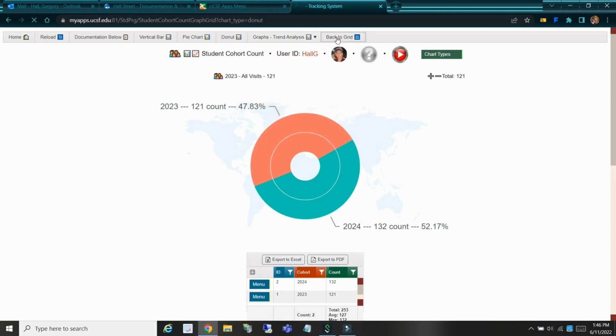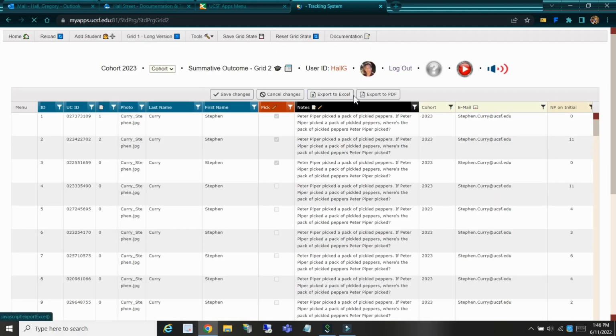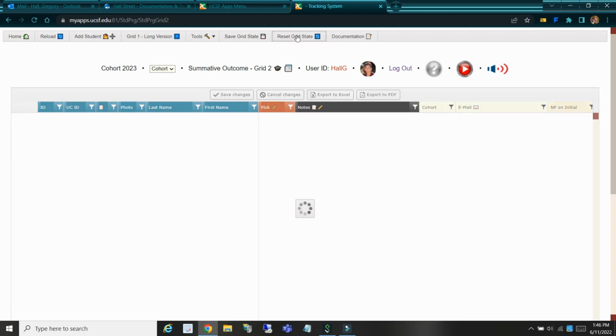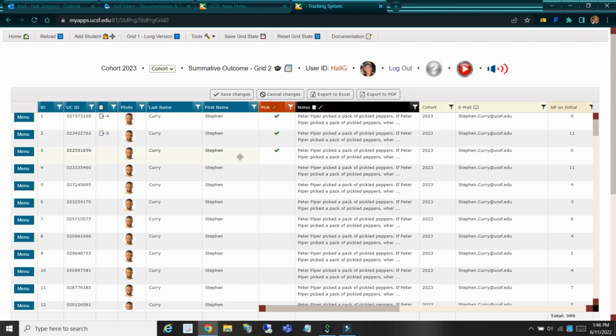If I go back to the grid, it's going to remember my filtered grid state. And that's because I clicked on Save Grid State. Pretty slick. And if I wanted to get all my records back, no worries. All I have to do is click on Reset Grid State. Voila, I get all my records back.